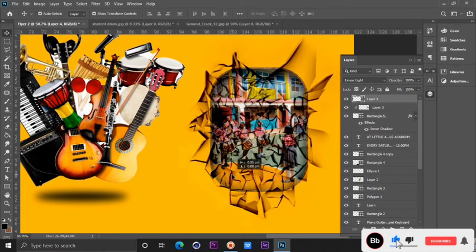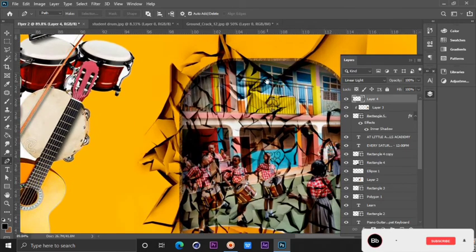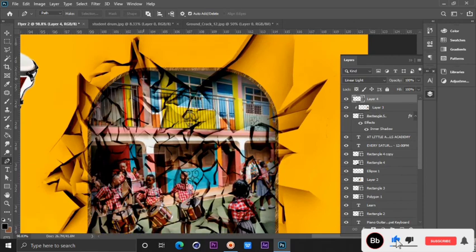So this time around, I am going to cut out the shape inside the crack to reveal the picture. So I go for the pen tool: click, drag, click, drag, click, drag. You know the zoom, so I was just zooming in to see how clear it is. So I click and drag.